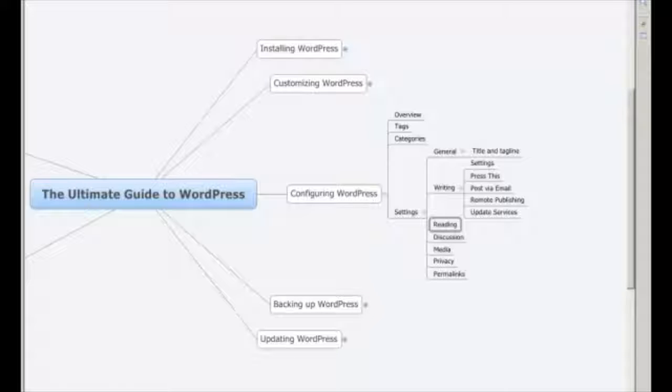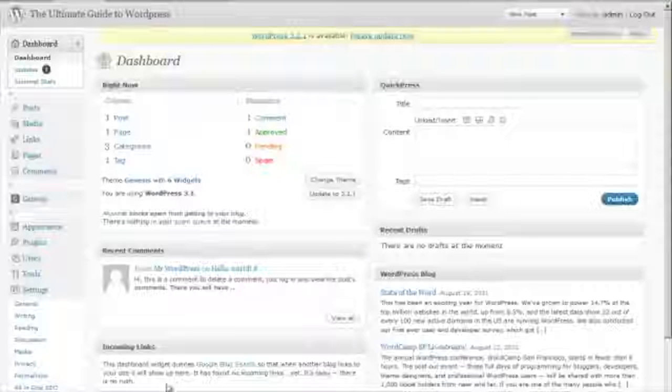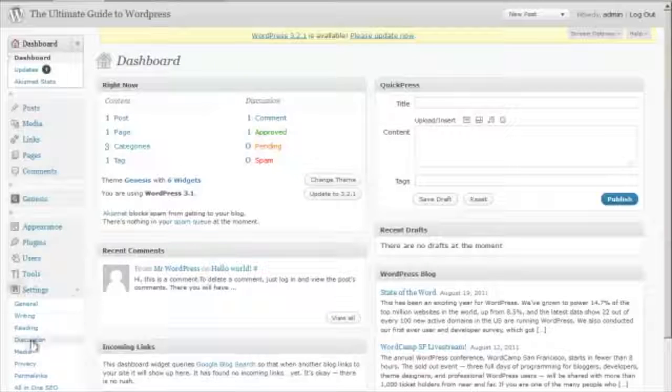Okay, so the next step in configuring WordPress as far as the settings go is the reading setting. And let's go take a look at that. So if you're in your dashboard, go to settings, go to reading, and there's not a lot to configure here, so we'll make this pretty quick.